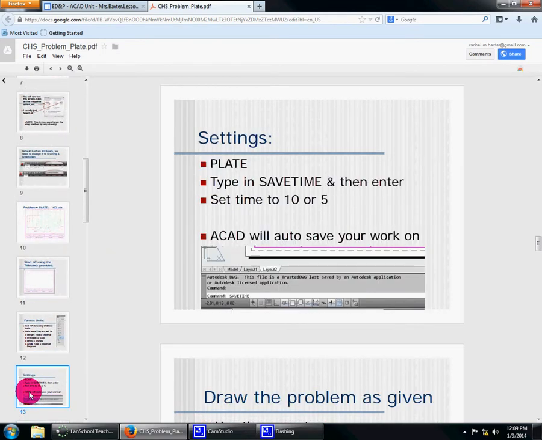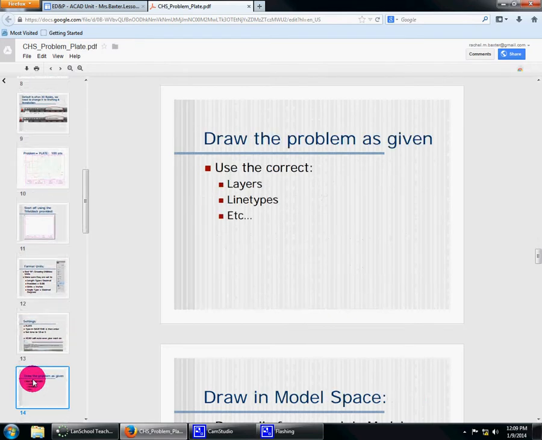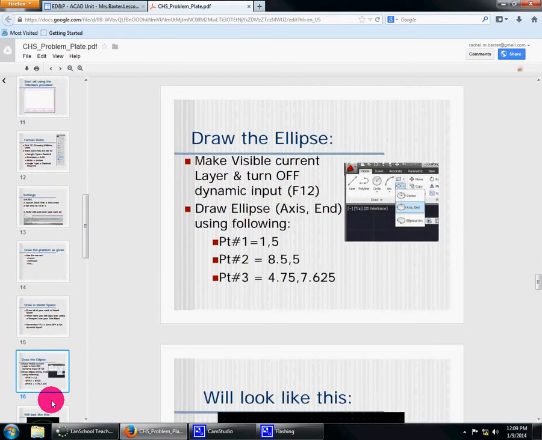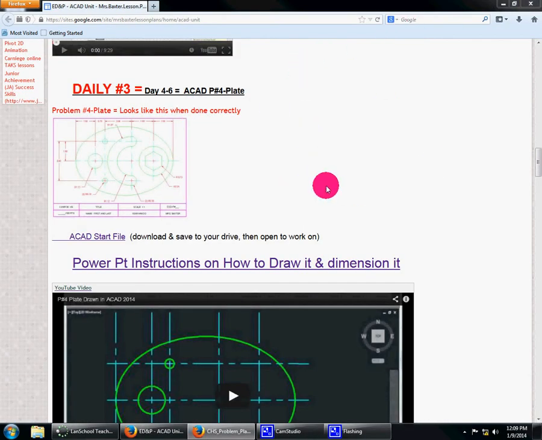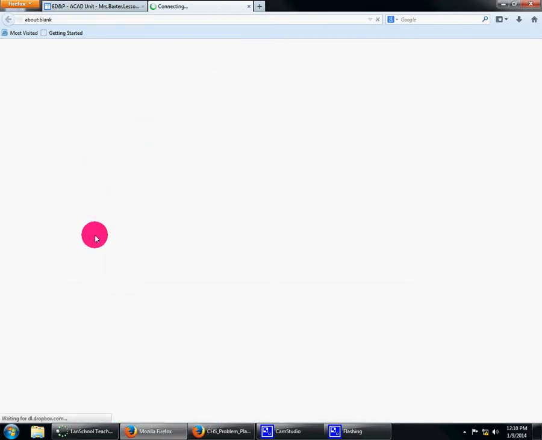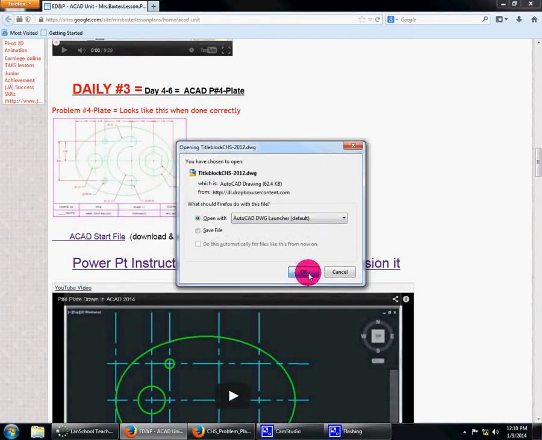Format your units. Everything that I'm going to show you in the video is also laid out here for you in the PowerPoint. Now I'm actually going to drag the PowerPoint over to my right hand screen so it doesn't clutter up the area. So let's start with the start file first. I'm going to click on the link and open it.